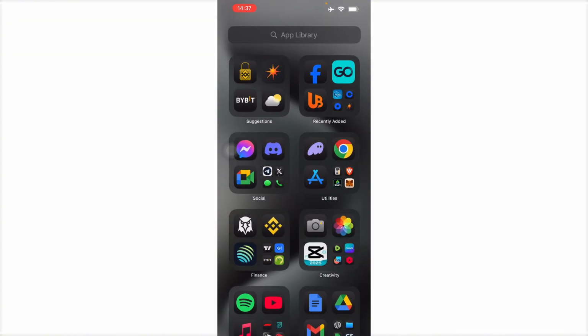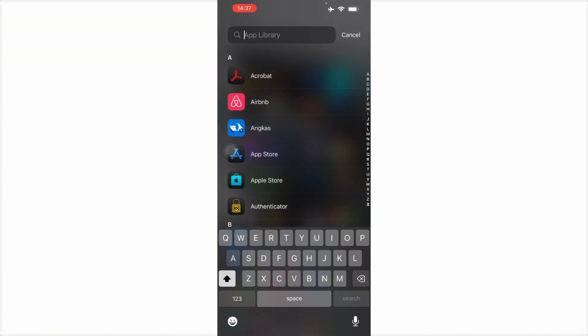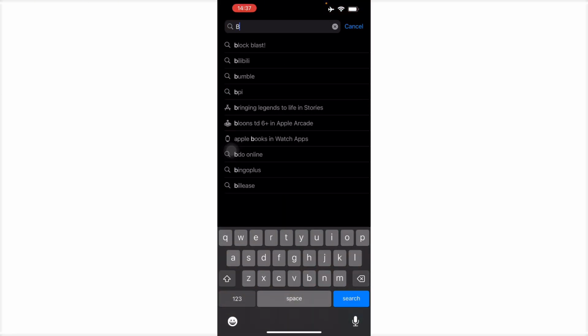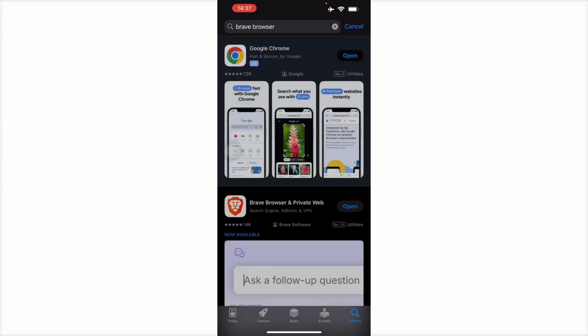All you have to do is go to your App Store basically, and then search up Brave browser. Brave browser will do the dirty work for you basically.